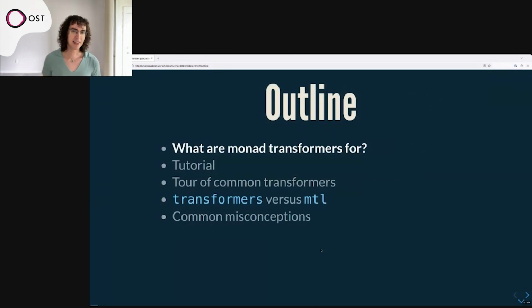The way I've structured this talk is, in the first section, I'm going to motivate monad transformers and explain why you'd want to use them in your code. Because there actually are lots of professional Haskell programmers who have never used monad transformers, and you can get along just fine without them. So you might wonder, what do I need them for if I haven't had to use them up until now?